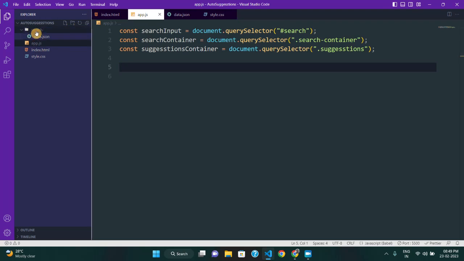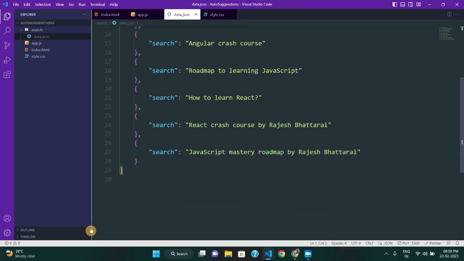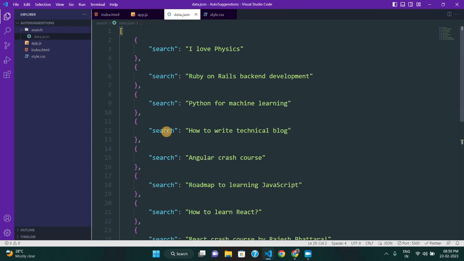Now, let me go to this. You can see here we have this search folder, and inside this we have this data.json file. If I open this, you can see I have this hard-coded JSON data that I have created. Inside this array it has a unique object, and inside this it has a key value pair where the key is search, and it has some values like I love physics, Ruby on Rails backend development, etc.